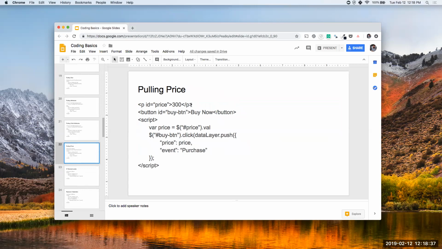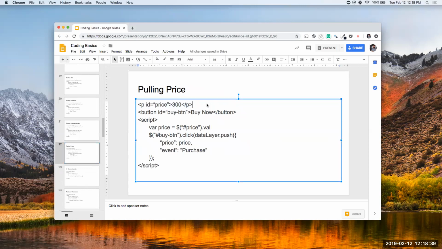Pulling price. So if you have the price somewhere on the page, anything that's on the page is accessible for code. So you can pull the price. We've got the price value here, and then we're pushing that. That would allow you to, for example, push actual revenue into your Facebook conversion event, or to set up e-commerce tracking, for example.